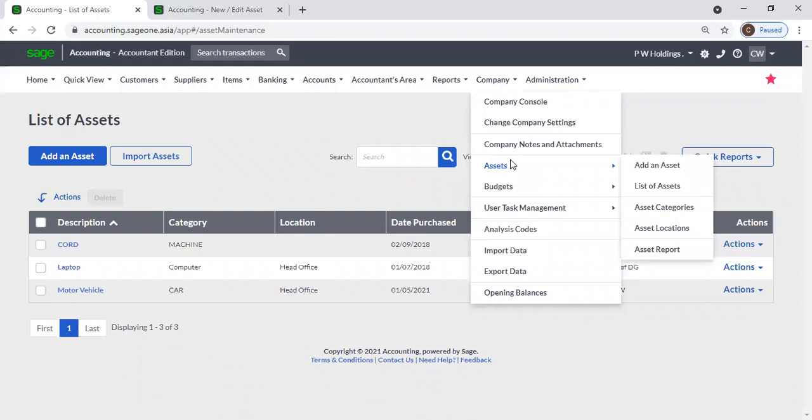But one important thing, from here, depreciation is not calculated by the system. You need to enter a journal entry for that depreciation. Okay, you can maintain your list of assets, but the system will not automatically calculate the depreciation.